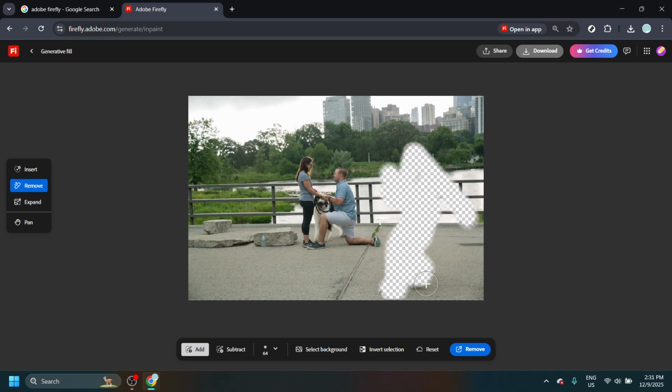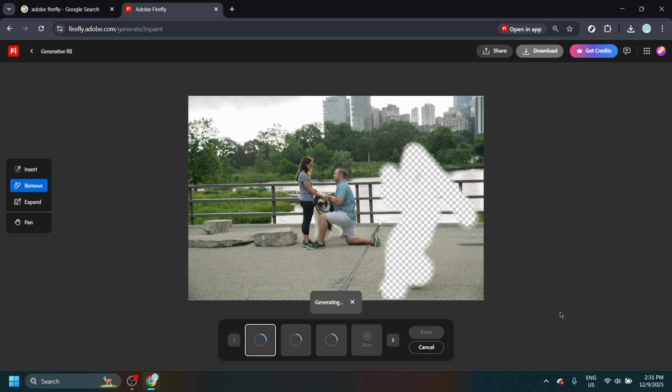Take your time here. Clean selections lead to cleaner fills. Zoom in to refine tricky parts and make multiple passes rather than trying to capture everything in one stroke. If the person overlaps important background elements, try to include those edges in your selection so Firefly knows exactly what to rebuild. When you're satisfied with the highlighted area, click Remove to apply the change.